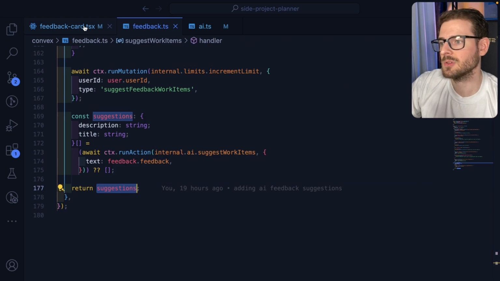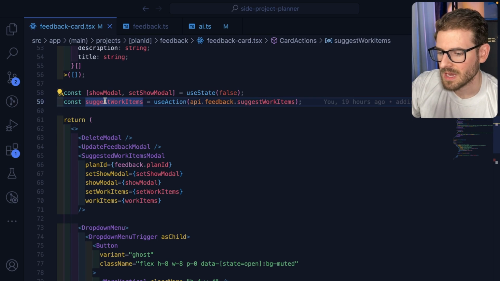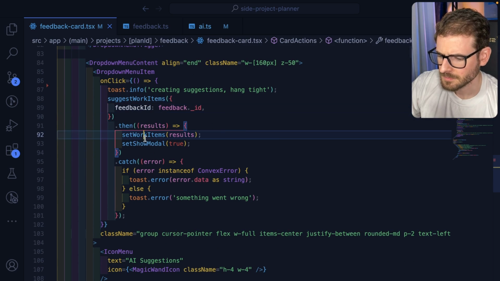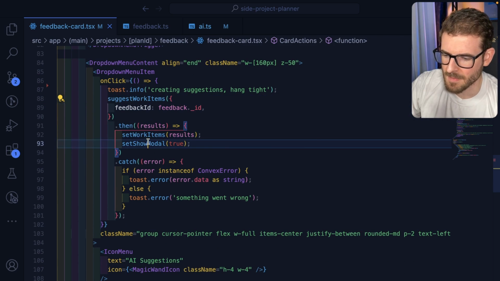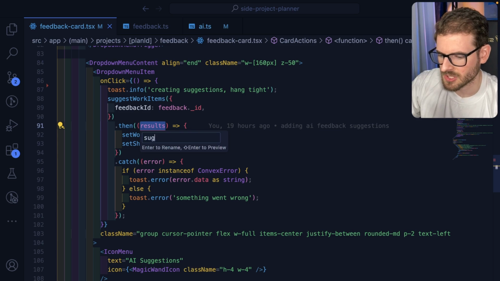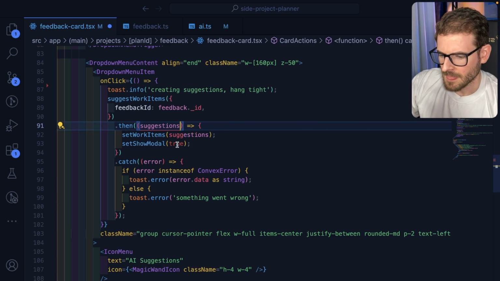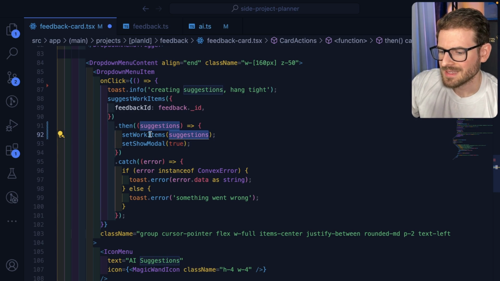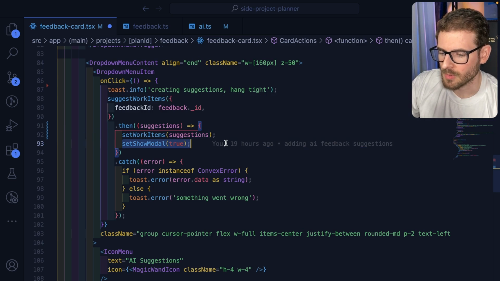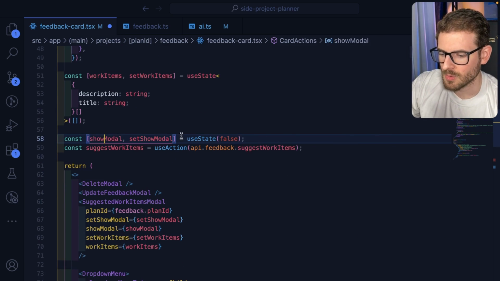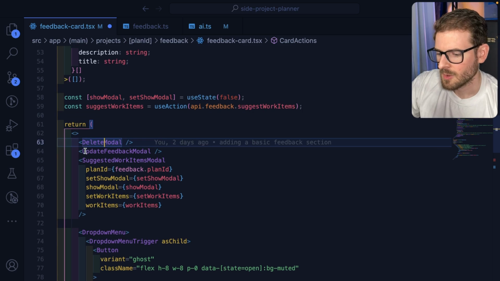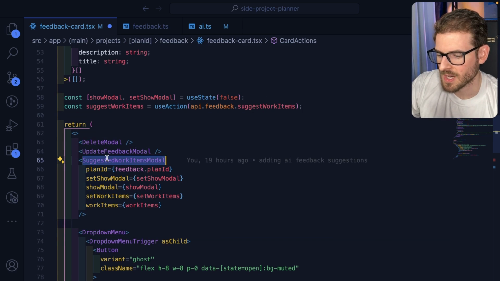So then going back to the UI, once we get the work items, where do we call this method? We call it down here. So we get the work item suggestions that come back. Honestly, I should probably call this suggestions, like that. And I basically set some state for those new suggestions that come in, and I show a modal. So that's why you saw that modal pop up. I have this other set show modal state boolean, which basically toggles this suggest work items modal.